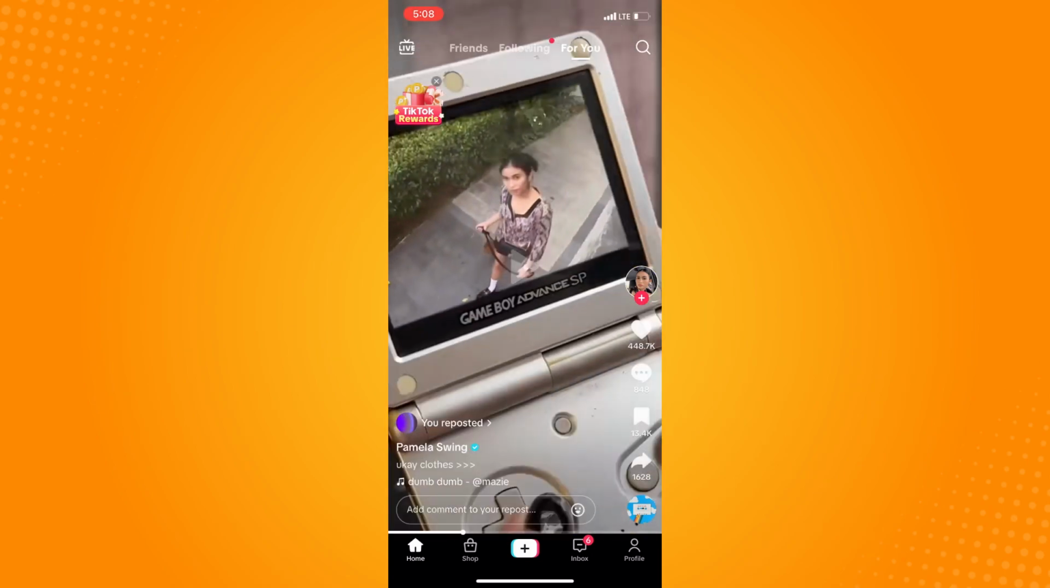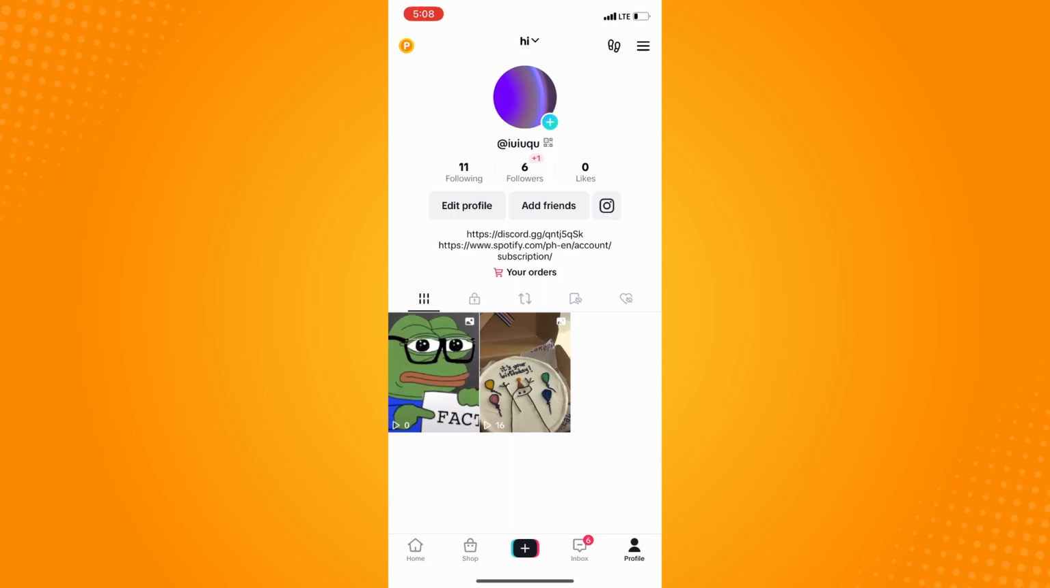Now, to be able to remove that reposted video, on the bottom part you will see profile there. Tap on your profile and it will lead you to your profile section.